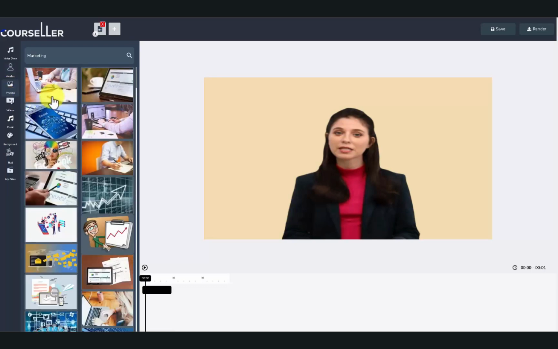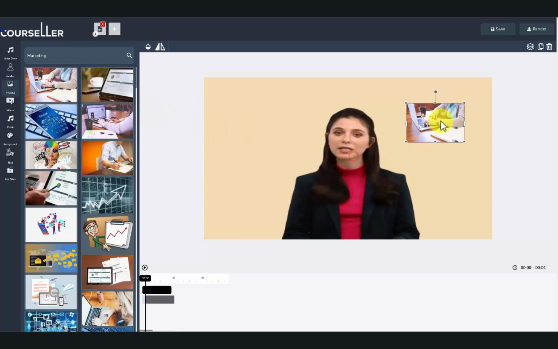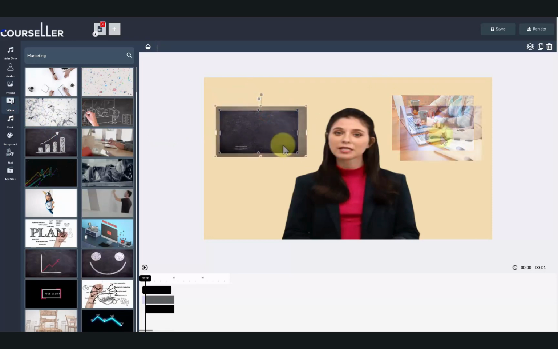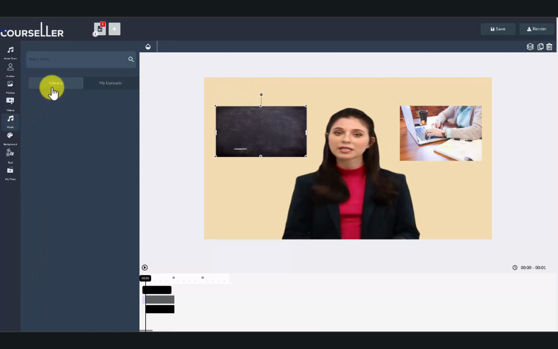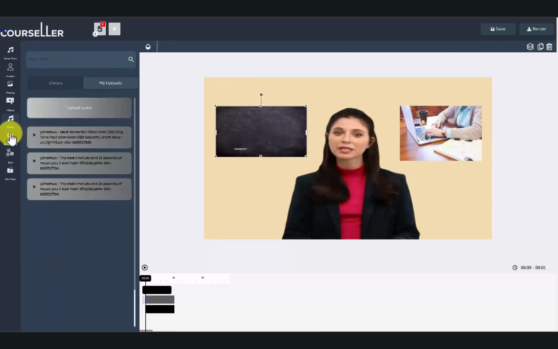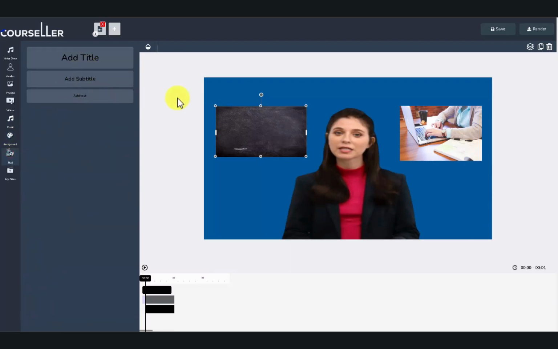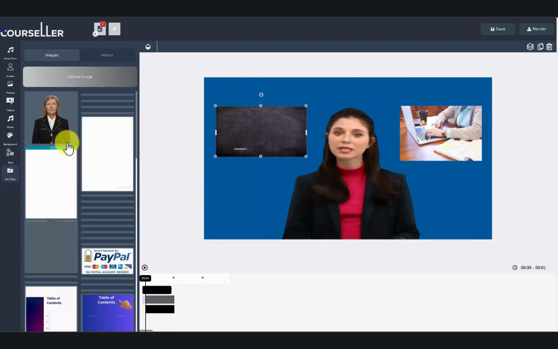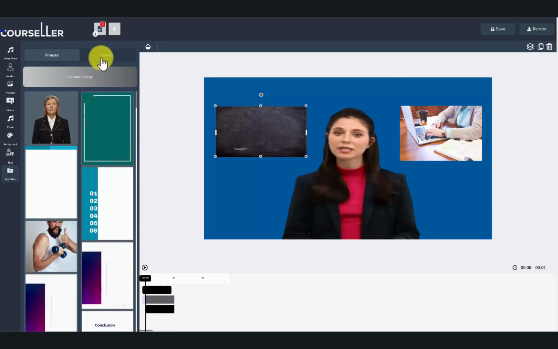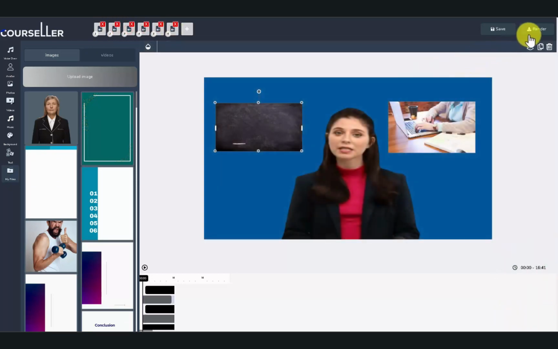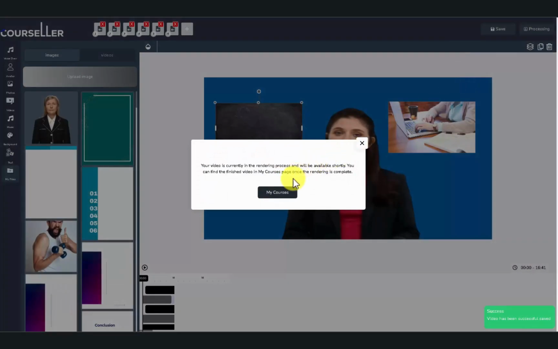With CourSeller, you can also add images, videos, background music, add color or image to the background, add text of course, and upload other images and videos from your computer. You can also do the same for additional videos or chapters of your course. And once you are done, you simply hit the render button.